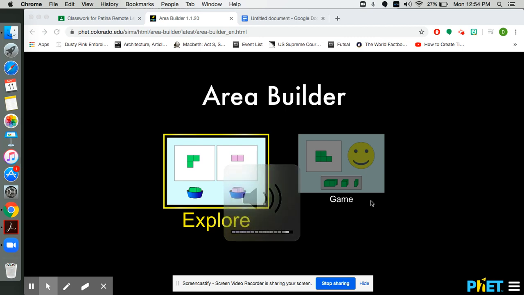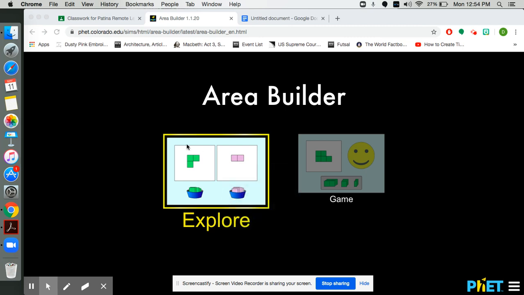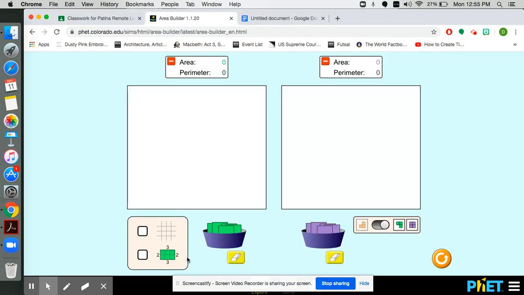All right, we're going to talk a little bit about area and perimeter, and today you guys get to play around with a fun simulation. So first I want you guys, when you first get on the website, to do the explore piece. So if you log on, clicking on the explore piece, we're going to talk a little bit about the difference between area and perimeter here.